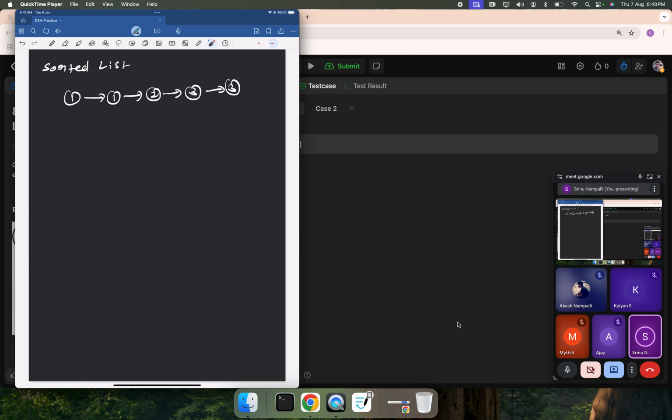List. So something like this, it has duplicates, so we just need to remove all the duplicates. After removing the duplicates, this is the output we are expecting: 1, 2 and 3. So can you tell me how can you solve it?